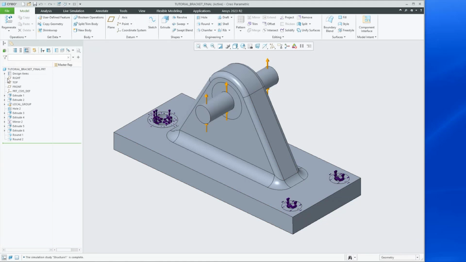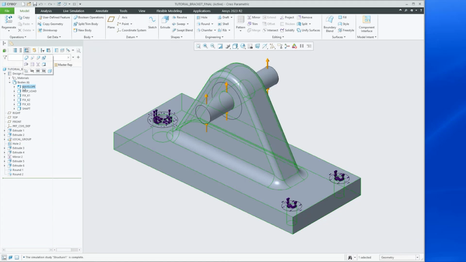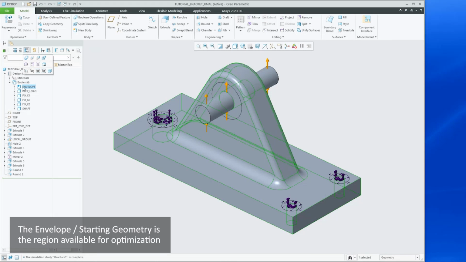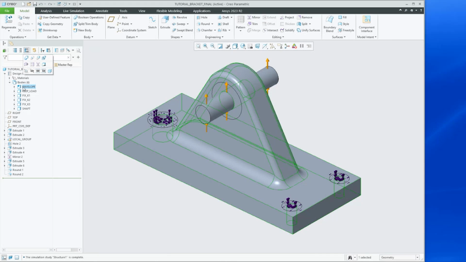Now, the other thing to notice about this bracket is that it has multiple bodies. It has what we call the envelope, which, as I mentioned earlier, is the region that is available for optimization. This is also referred to within GTO as the starting geometry. So the terms envelope and starting geometry are effectively the same thing. We also have 3 different bodies for these 3 constraints.